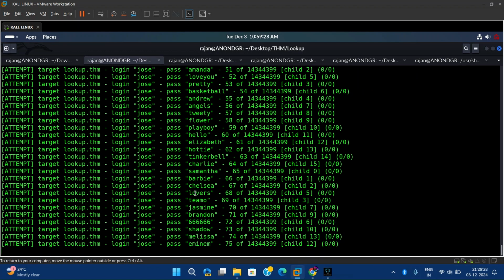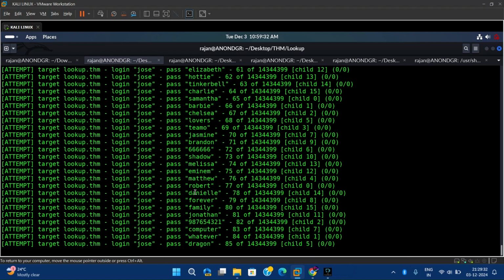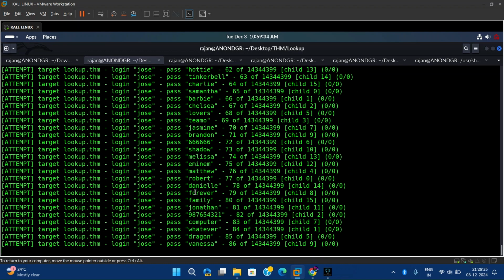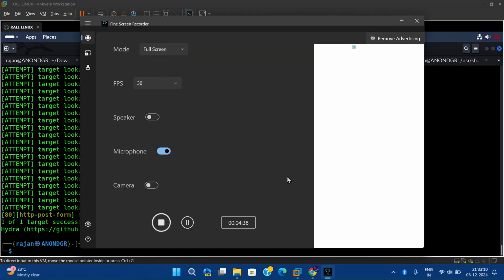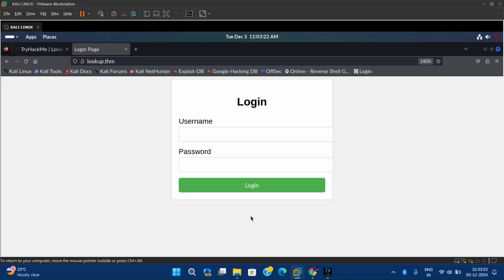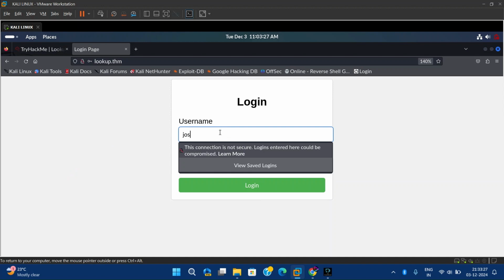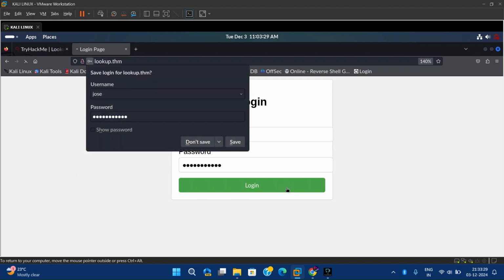Just wait and see what happens, and if we get the password, then we can log into the web application. The initial foothold will be completed over here. So let us just wait. Finally, as you can see over here, the password we found for the username Joss is password123. Let me copy it, paste it in the password field, type the username Joss, and hit enter.